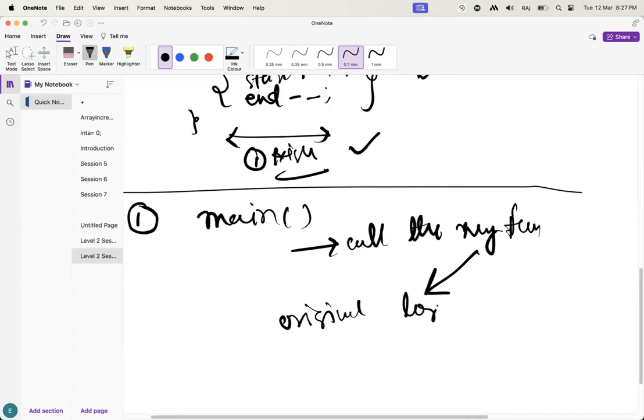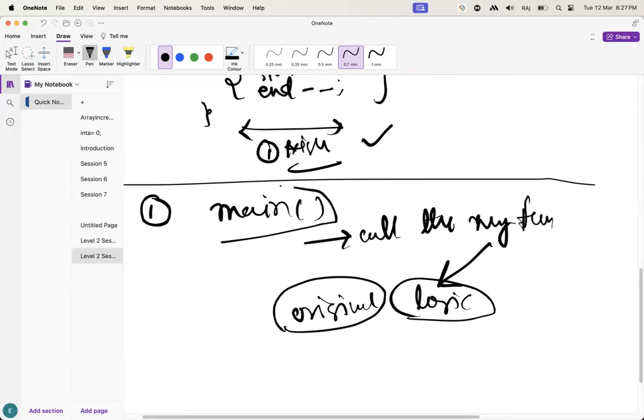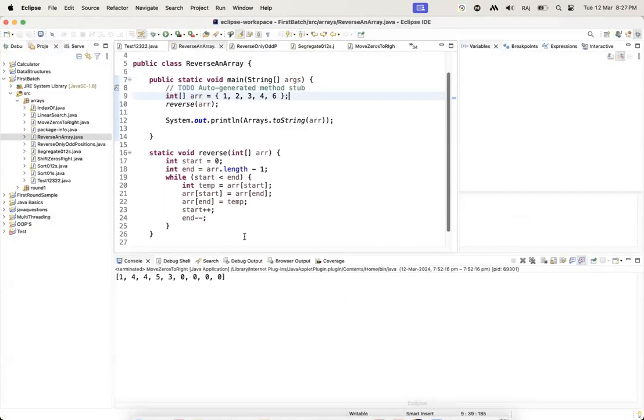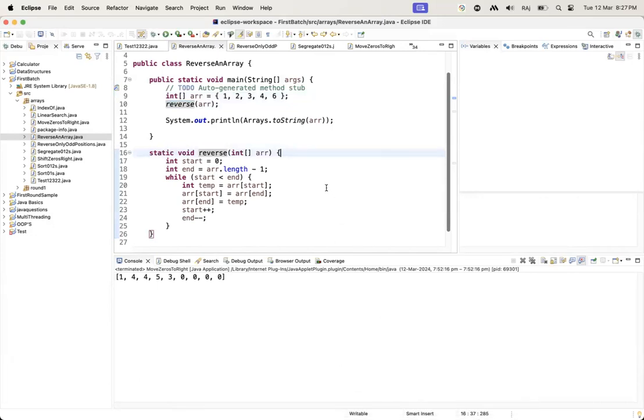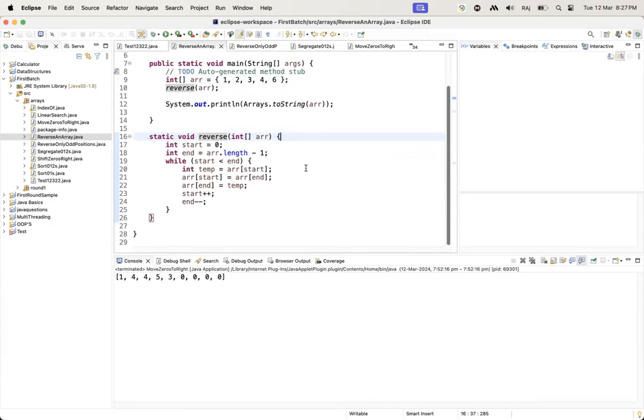Guys, I don't recommend implementing the logic inside the main. You should not do it like that. You have to take a separate method for the actual logic. Here I have taken a separate method, reverse, and I am calling the reverse method from the main. This is a good programming practice, because of two things: first, readability, and second, if you find any bug, you can easily solve it. So we should always take separate functions.